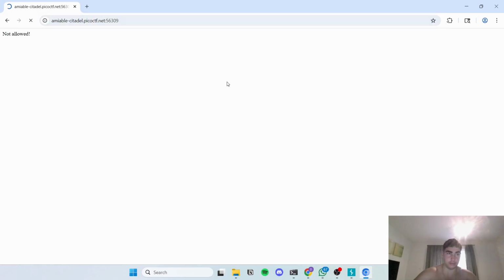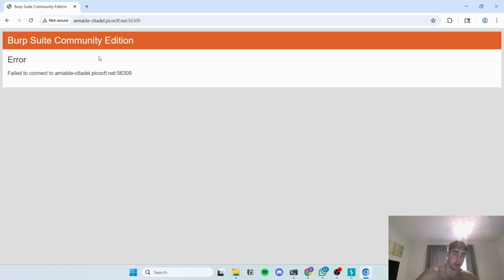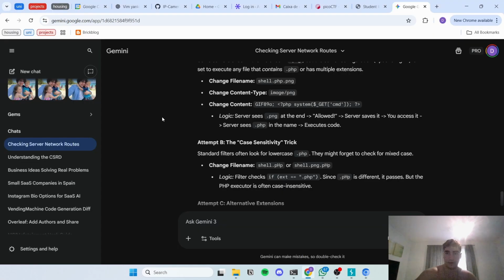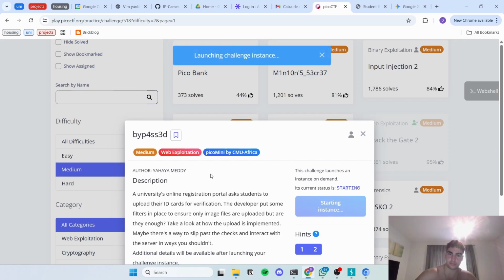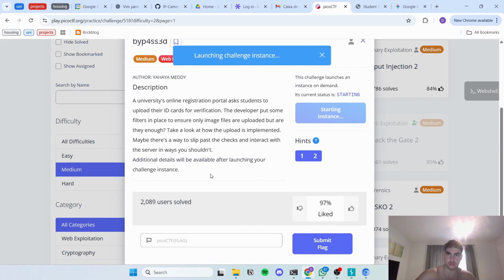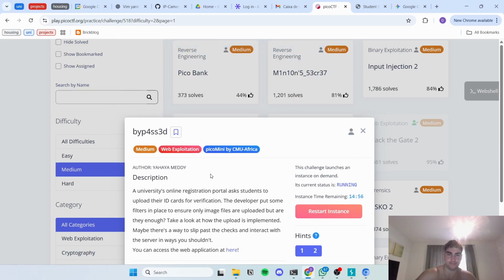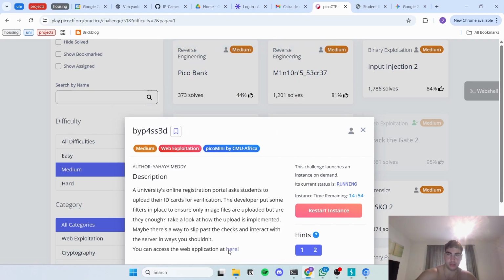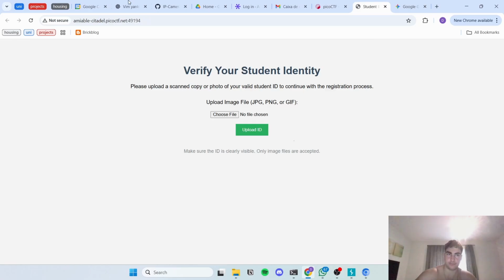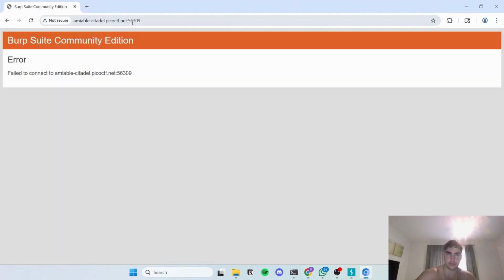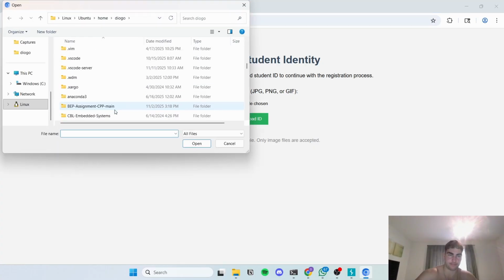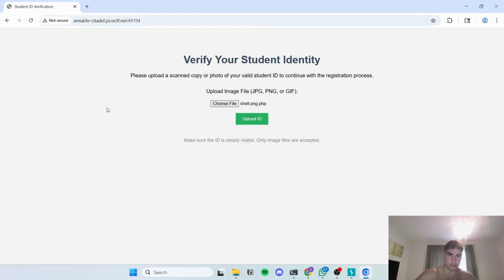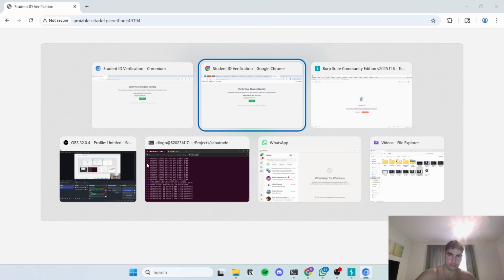Gotta hurry up. Oh my days. Gotta hurry up. What the hell? Oh yeah, the instance is gone. Oh dear. Let's go. Launching the instance. Launched. Open that boy. Right here. Boom. What now?